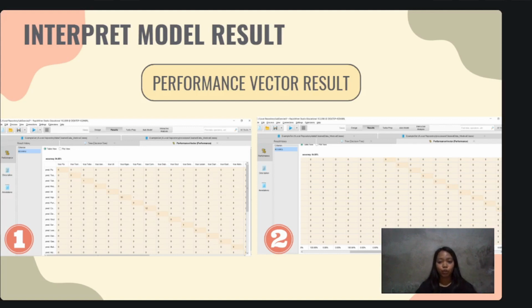In picture 2, they also show the class recall of the data in the performance. It shows that there is 100% recall and there is 0%. We can say that the model correctly identifies all relevant instances in the data.